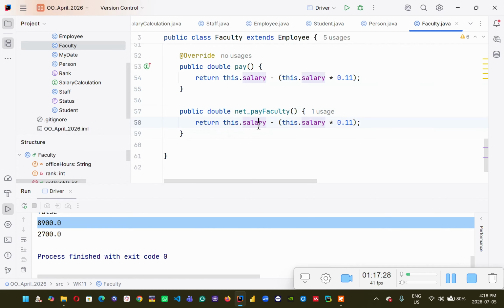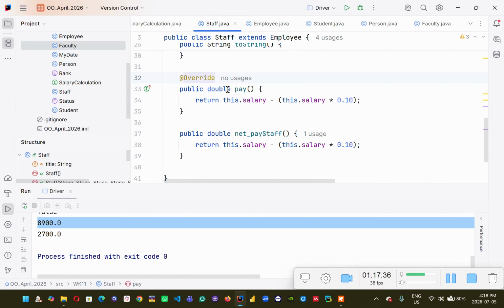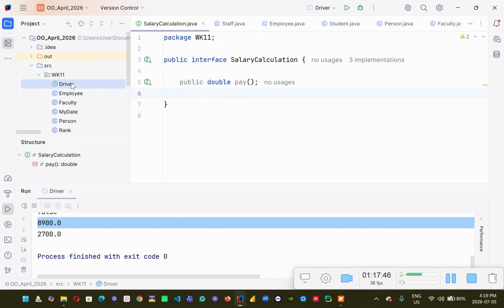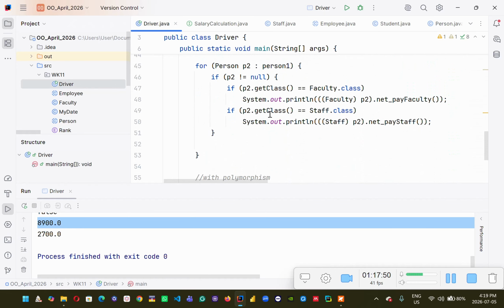Okay. Now let's look at the impact when you start using this. You have the same name, can you see that? Pay, same name, and staff also has the same name, but you have a different implementation. That is the overriding concept. Okay, so we go to the driver class now. This is what we did earlier without polymorphism. Now you see it with polymorphism.